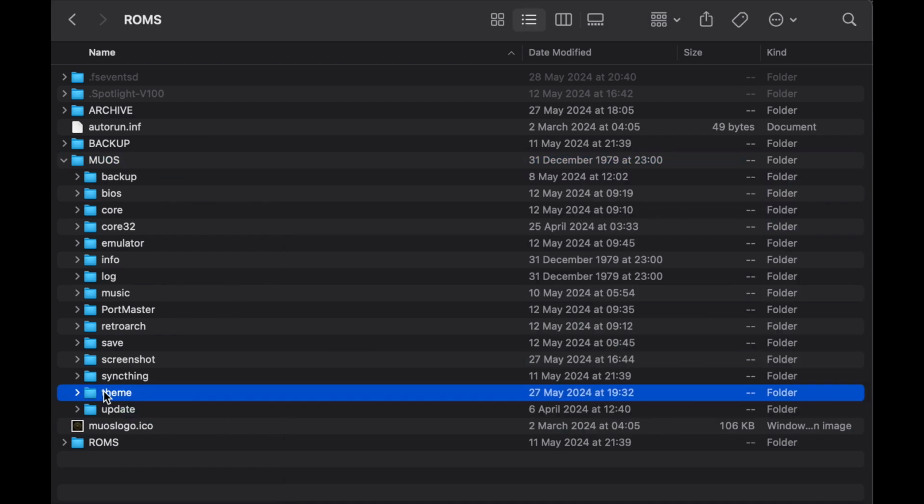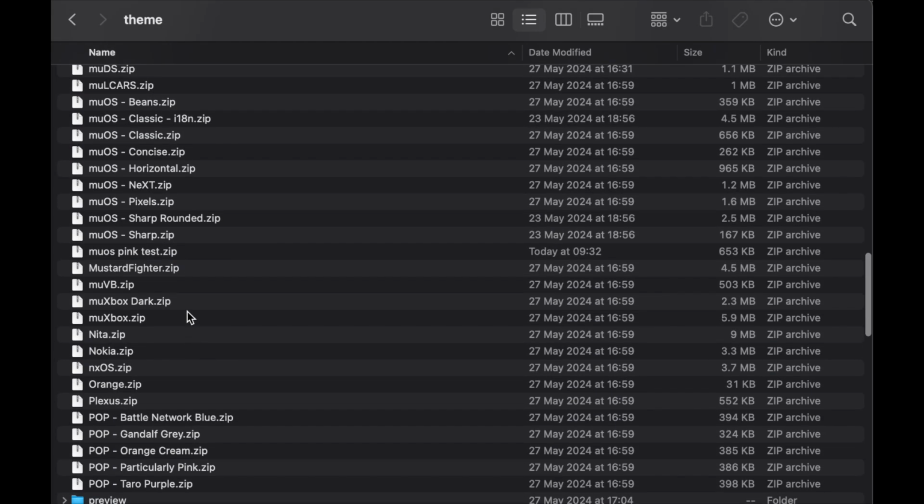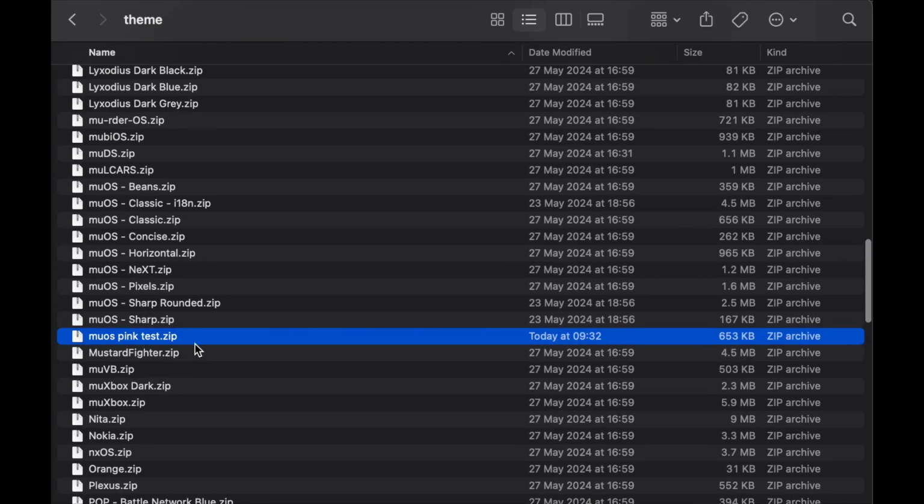And let's see if it's there. Where is it? muOS pink test. There it is. There we are.